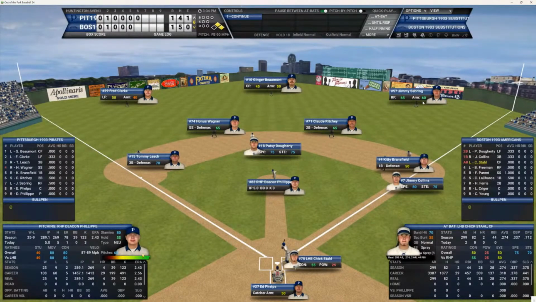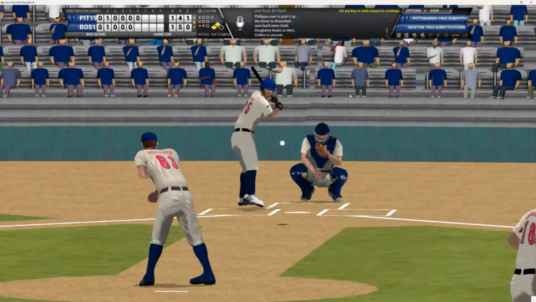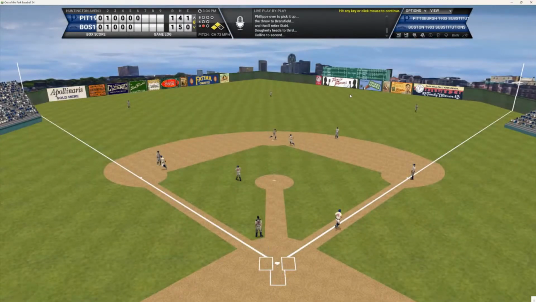So here comes Stahl up now. Runners on first and second, nobody out in a tie game. Here's the pitch from Deacon. And that is hit back to the mound. He goes over to first for the first out of the ball game, but you got second and third here in the bottom of the 6th.